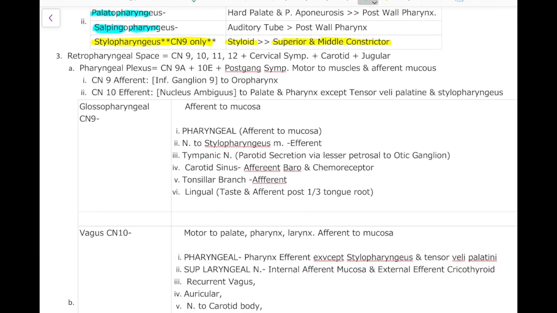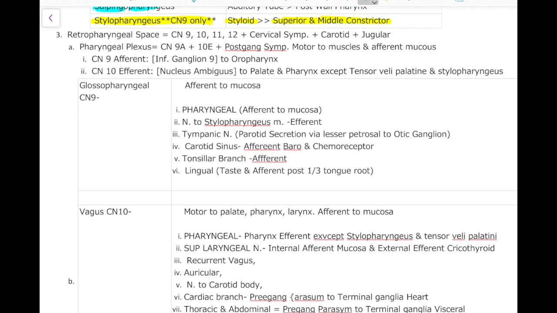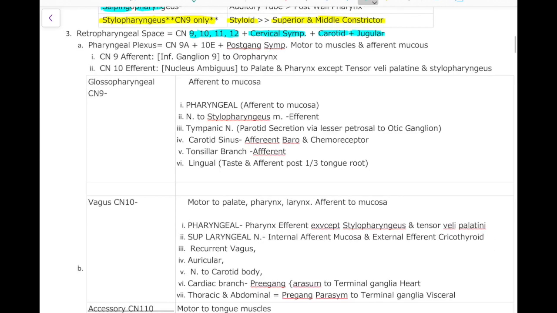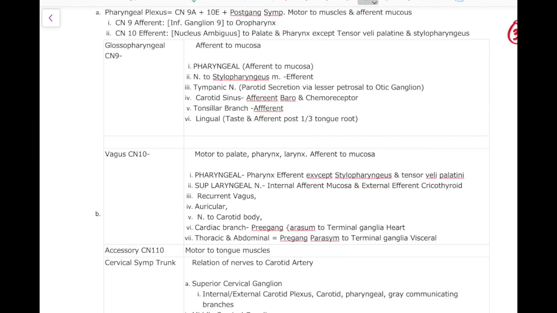Other things that are in that retropharyngeal space, or in the back of the pharynx, are nerves 9, 10, 11, 12, the sympathetic trunk, especially the cervical sympathetic, the carotid, and the jugular. So now let's talk about the nerves. Starting with 9, glossopharyngeal, we know that one does most of the innervation to the stylopharyngeus muscle.